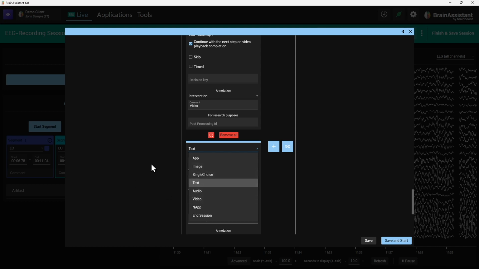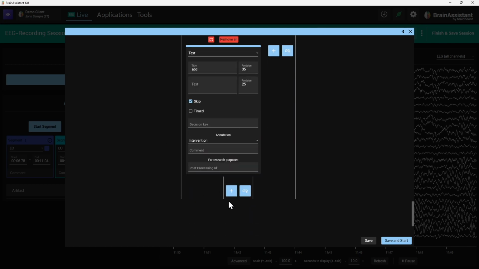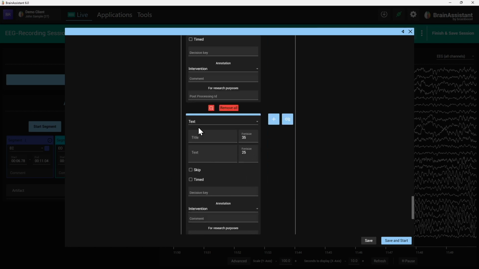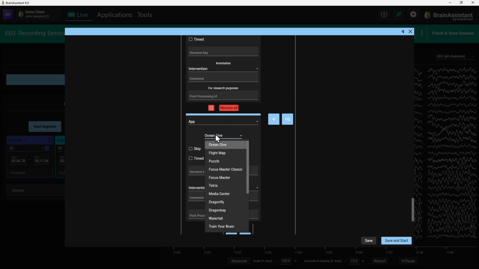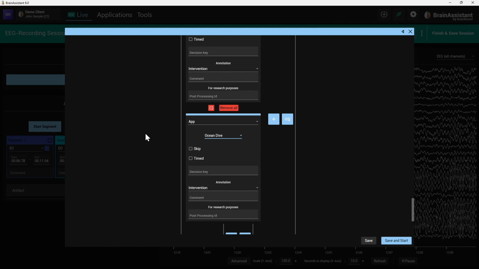And the next could be right after the video, I'm doing a text as a buffer, okay? So ABC, you can skip that. So not right after the video, we start something. You could now say, okay, now start an application. Start the next step: start Dragonfly, start flight map, start puzzle. Which is also pretty cool because then automatically you have some time, okay, how was the data when you play a certain game, etc.